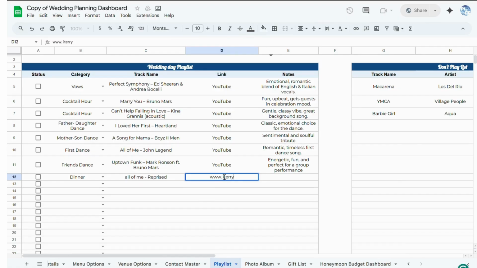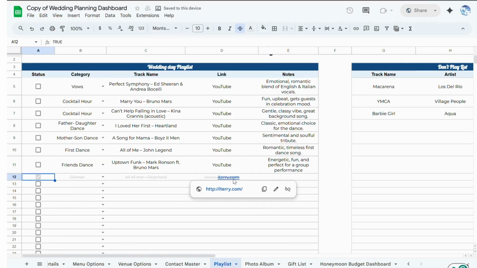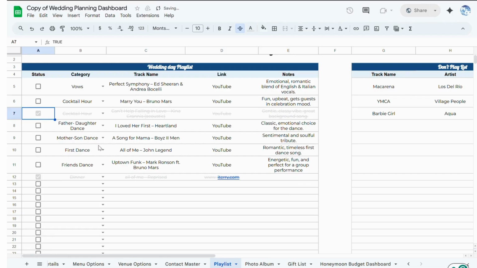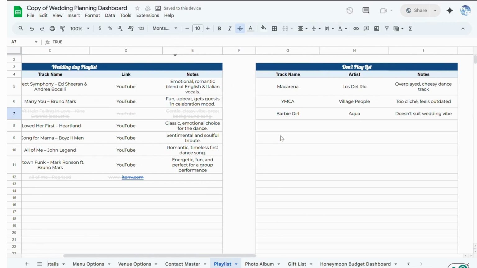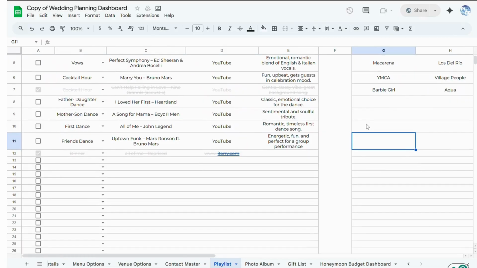I'm just giving you an example. And here you can have notes about this, anything you want. You can enter here, and suppose this song gets played, you can just click the status button, and here you can see that this song has already been played. So like that you can tick mark any of the songs you want, and you can also enter the tracks that you don't want the DJ to play, and you can update in this sheet so that you can easily manage all your playlist.